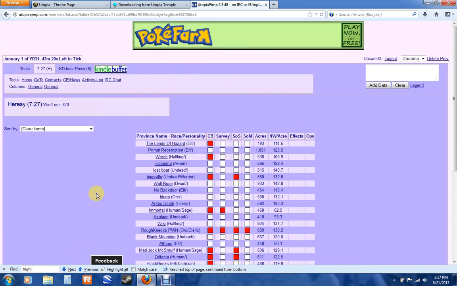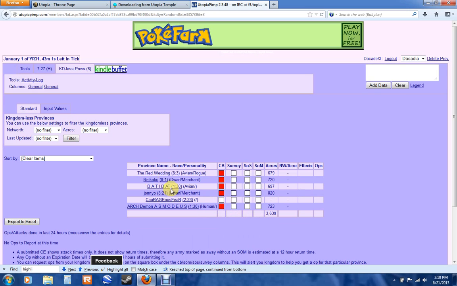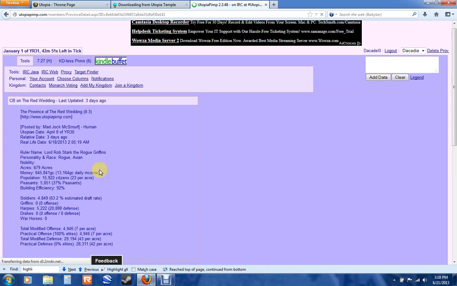But if you ever get, it says Crystal Balls, but now it's Spy on Thrones. They've changed that in the game. But if you ever get Spy on Thrones for other kingdoms, they go in the kingdomless provinces. And then you're going to see what kingdom they belong to, what race, what personality, the name of their province. And then you can just click on any one of these, and this information will pop up.